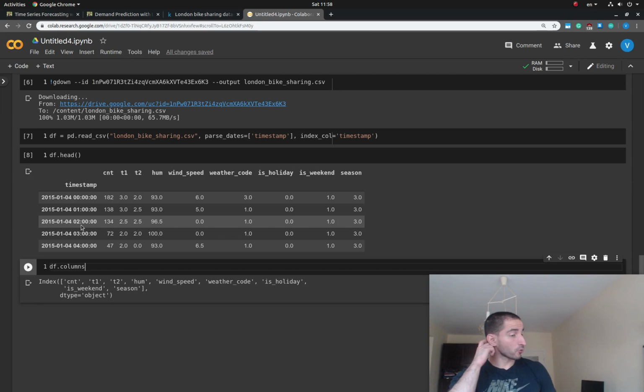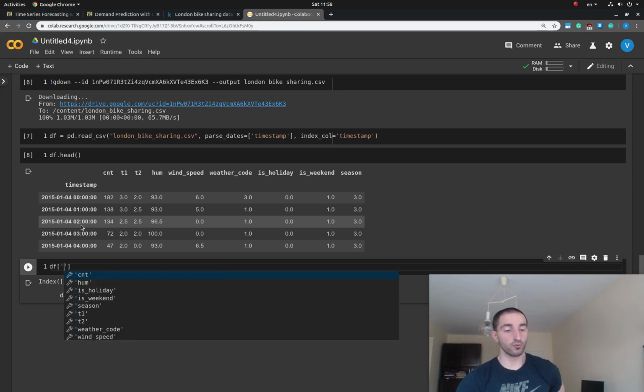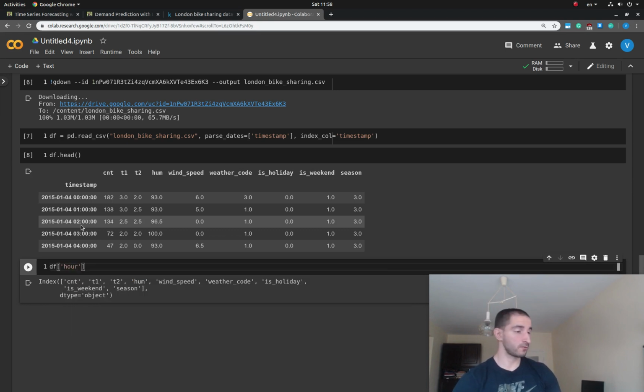So the first thing that I'm going to do is add a new column called hour, and as you might have guessed, this column is going to get the hour from the index or the timestamp, the hour of day that is, and you can easily do that with .hour.